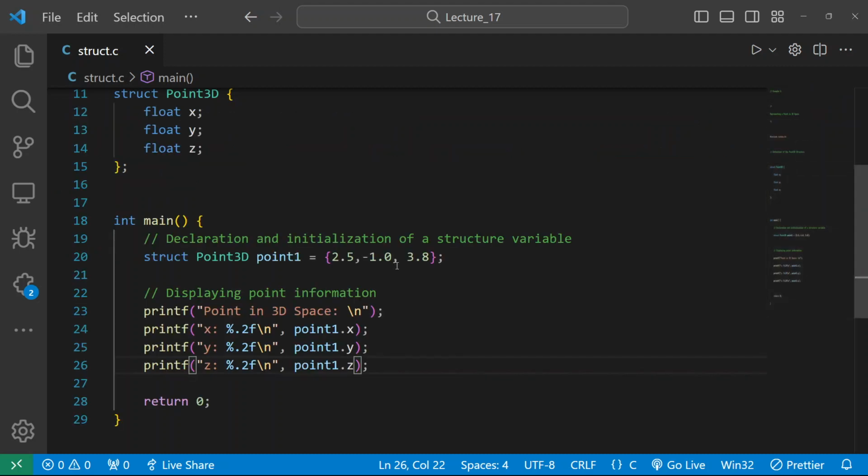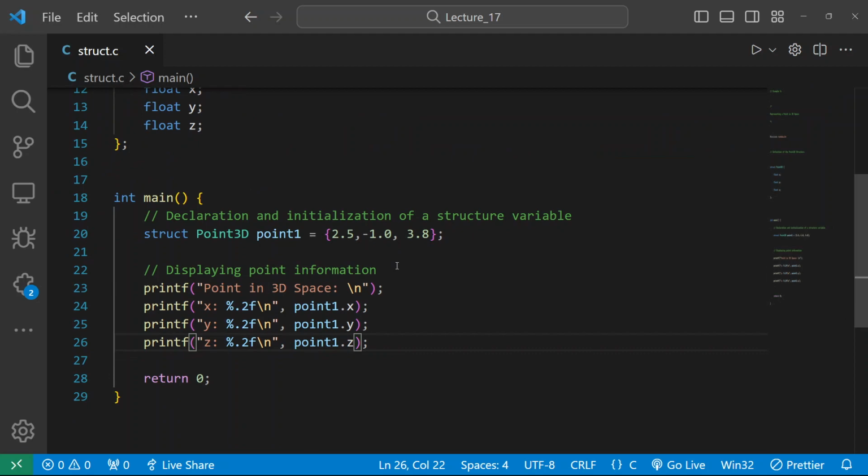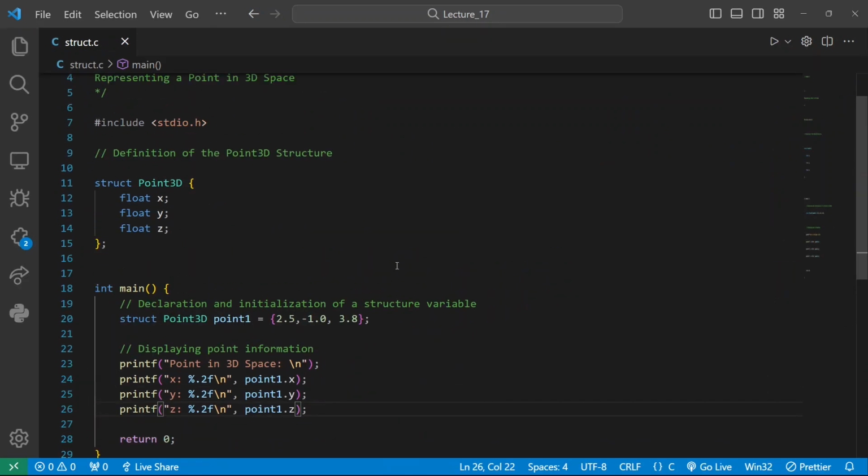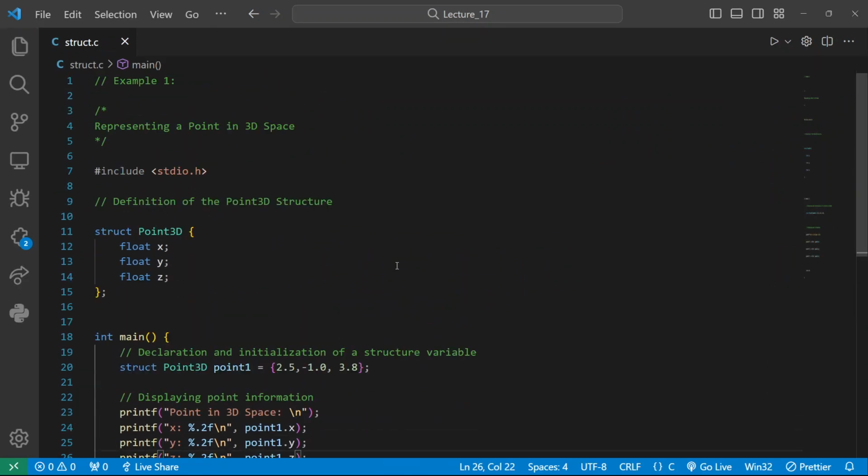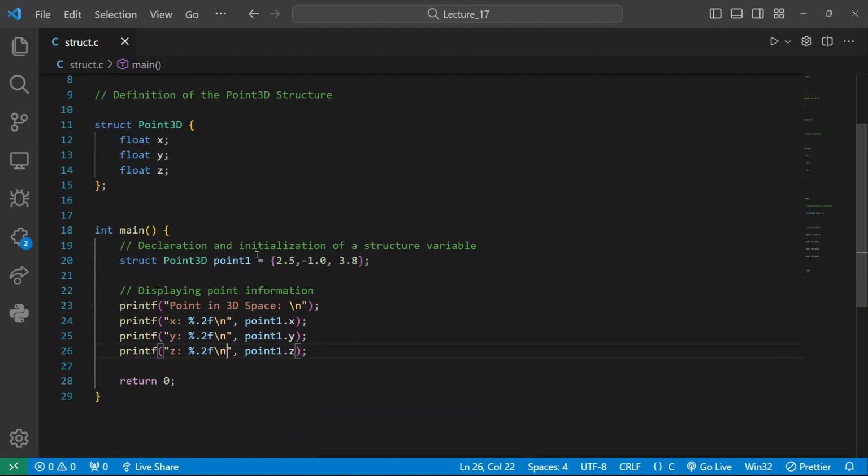Okay, you can see we are getting the answer in 2 decimals. So again, the explanation about the code is that you can see here we have created this structure whose name is Point3D, which represents a point in three-dimensional space with coordinates which we have named x, y, and z. The main function declares as well as initializes a structure variable which is called point 1. You can see here itself.